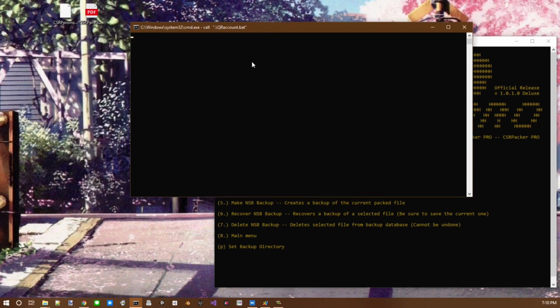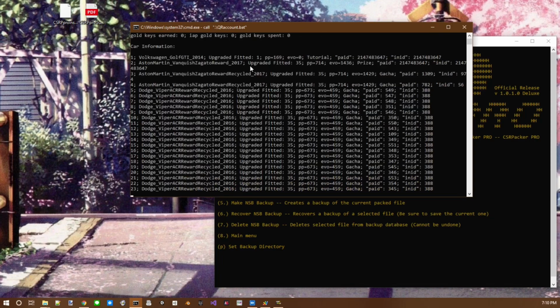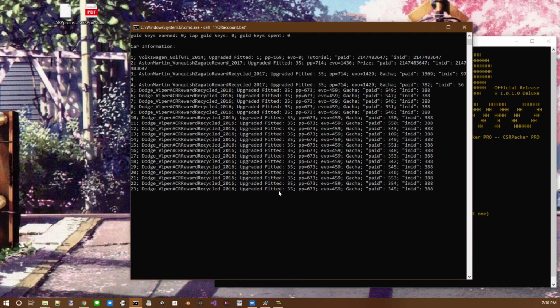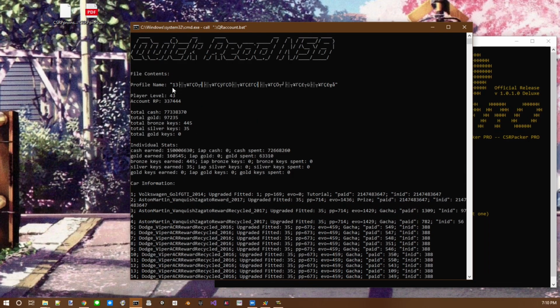So this is the quick reading, and what it does is it goes through a packed NSB and picks out key points. Most notably is your RP, your level. I have it set to where it'll determine your cash, your gold, your keys, how many you have, and then there are the individual files you would see in the NSB.